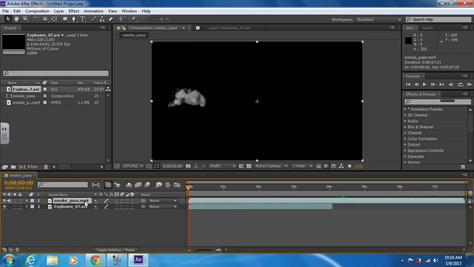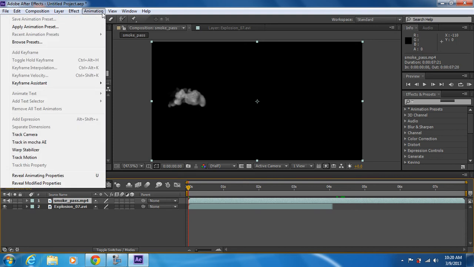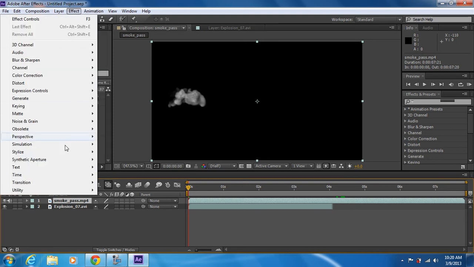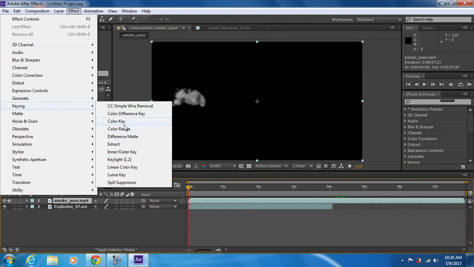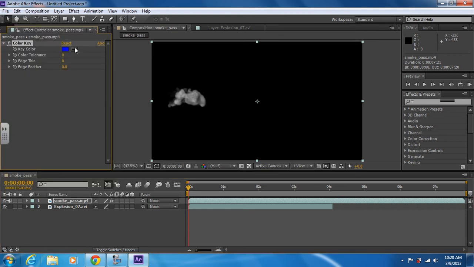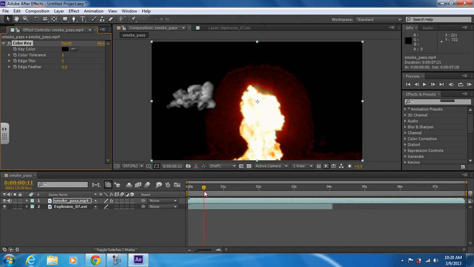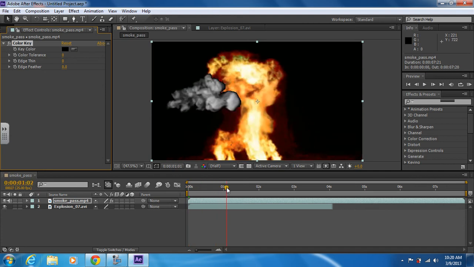Now what we're going to do to make the smoke pass is make the black disappear in the background. So you want to go up here to Effect, go to Keying, Color Key, and click this little picker thing here. It grabs the colors. Click on the black. Now it'll get rid of the black here. Now you'll be able to see both.